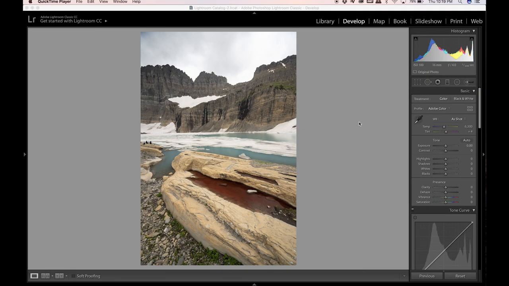Hey guys, so today I'm going to be going over editing this photo at Grinnell Glacier in Glacier National Park, Montana. I took this, I think, only about 2 weeks ago, so that puts it at mid-July. I don't think this hike is open more than maybe 2 to 3 months a year because of conditions, and it's very high in elevation. It's kind of up north in Montana, so there's snow most of the year.